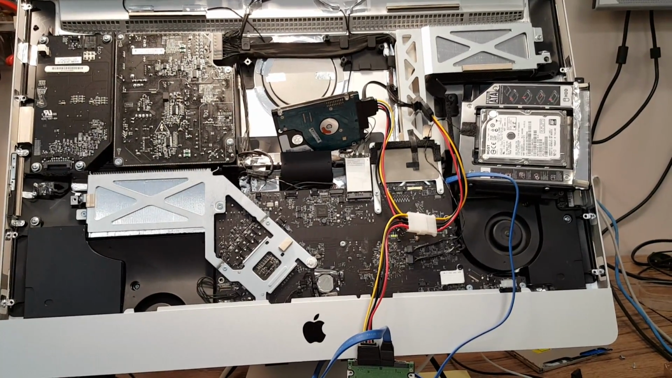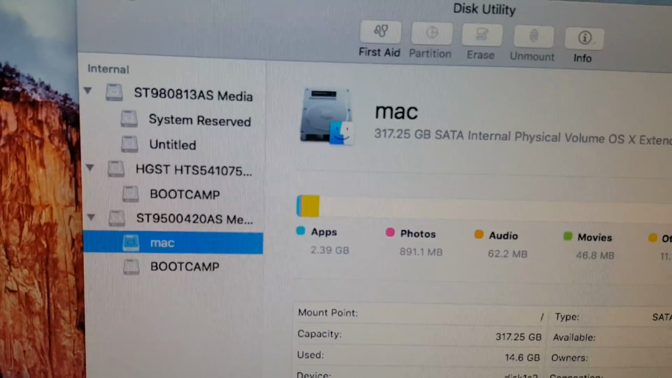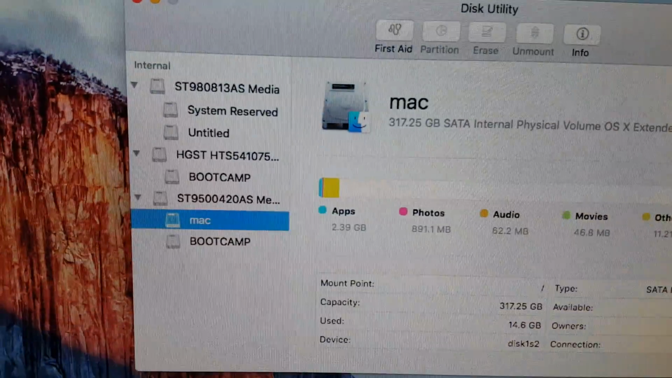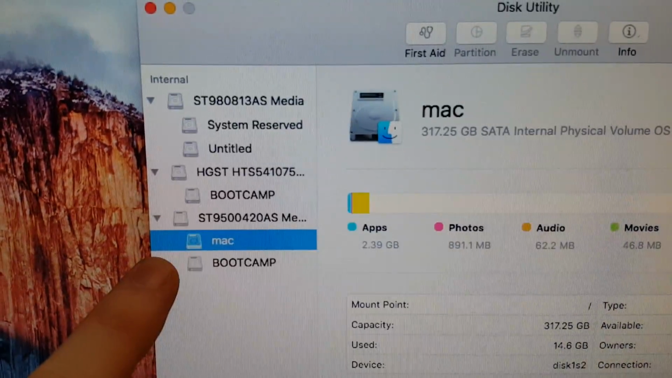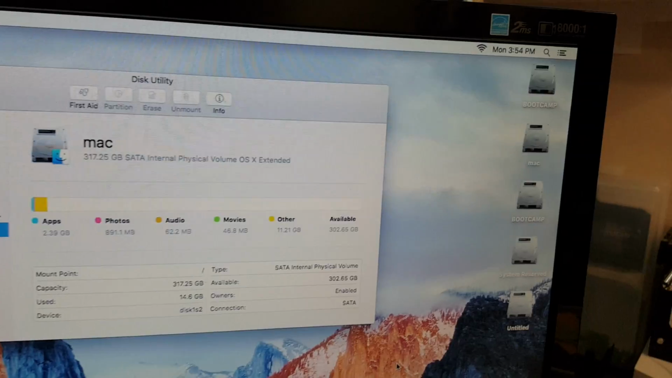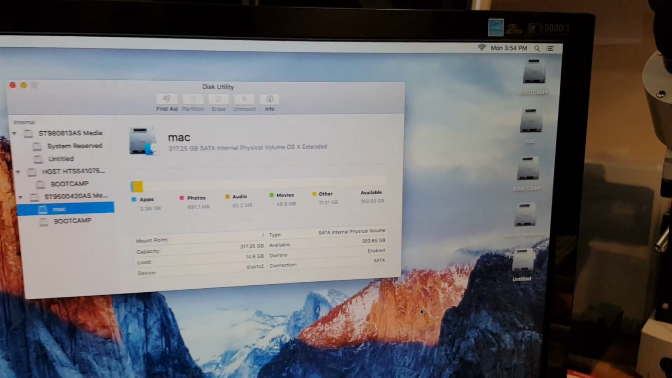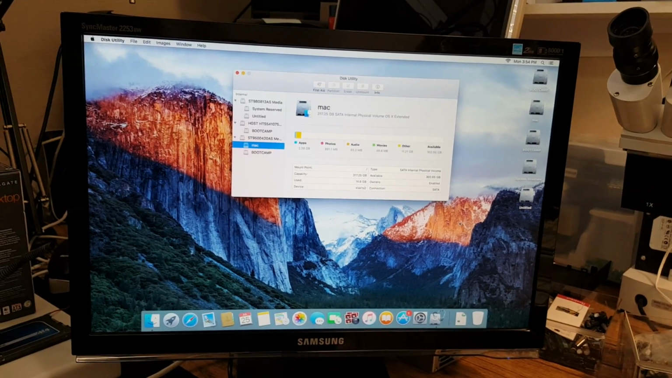And here is the screen of this Mac, and here's the disk utility. You can see that there are three hard drives, 1, 2, and 3, that are all mounted and accessible in iMac. So it does have three ports and all three are activated.